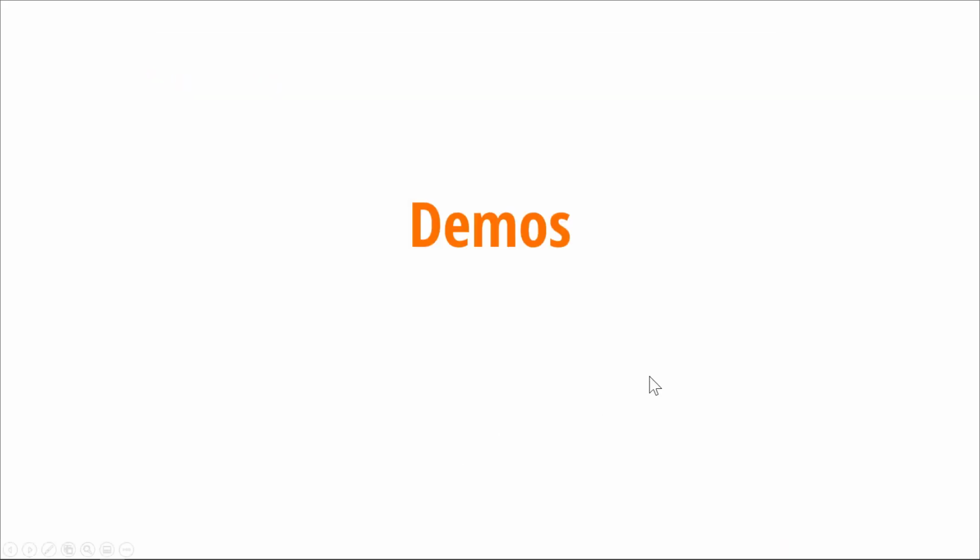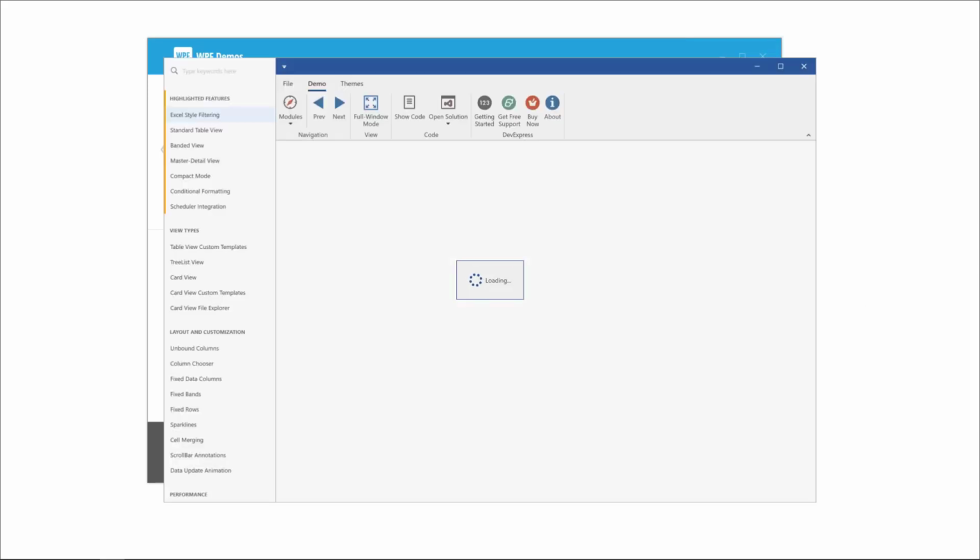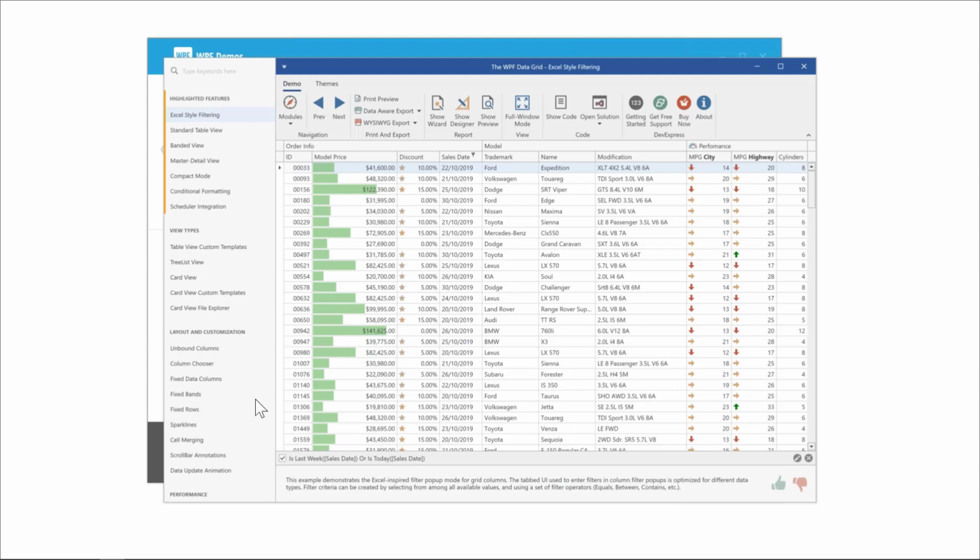WPF demo application. This gets installed when you install our WPF suite or Universal or DXperience. First thing I'm going to do is obviously quickly chat about the data grid, because we're well known for our grids. The first up is our new feature, the conditional formatting filters.